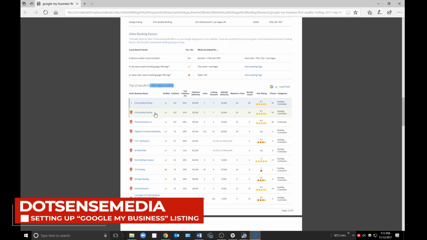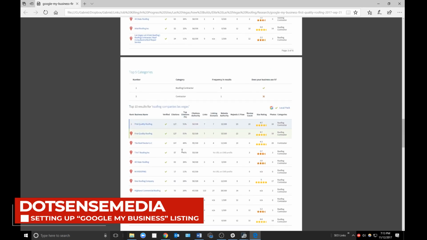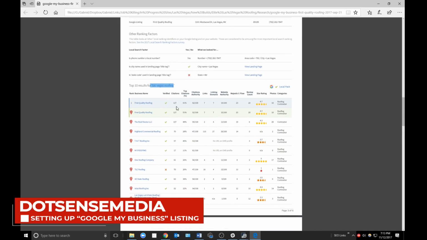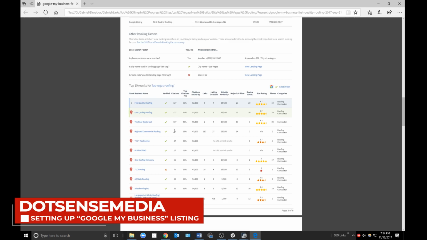So First Quality Roofing, they're doing great on their online marketing. They are first for this search term. They're also first for Roofing Companies Las Vegas. And you'll notice that they have the most citations of the top 10 companies. Here comes second with the second most. And here comes third with kind of the third most.